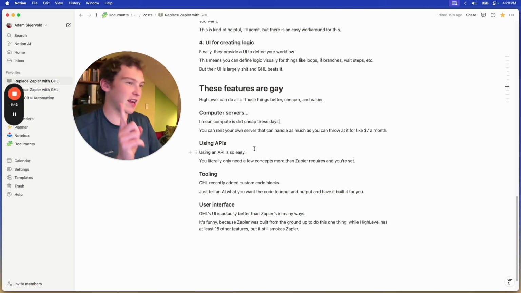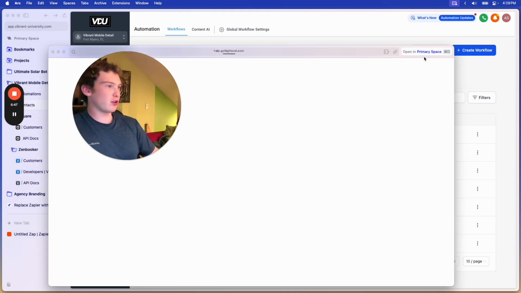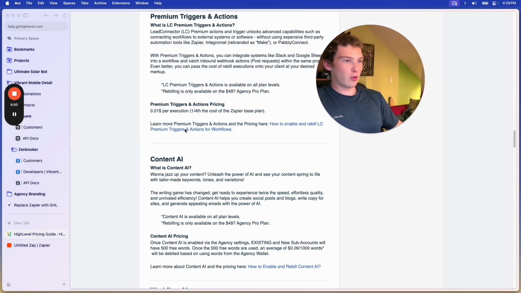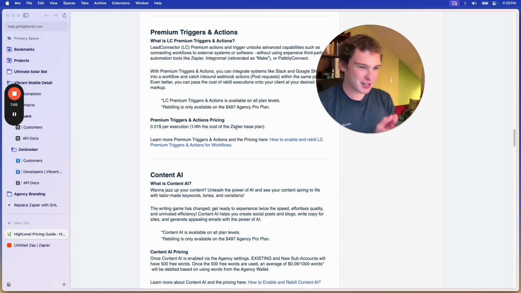Okay, so what I was saying about compute, this is literally dirt cheap right now. They have a section on their website where they say they have premium actions like code and stuff, which costs like a cent per execution. And with Zapier, it's 4 cents per execution. So essentially HighLevel is cheaper than Zapier, and you're still not really paying for the compute. But even if you were, HighLevel would be way cheaper. It's literally a quarter of the price. It's pay as you go, so it's not recurring.